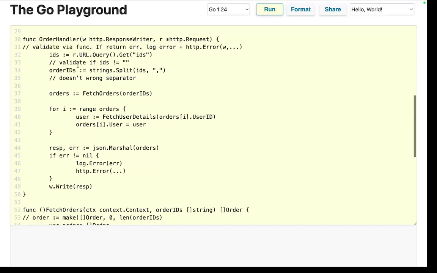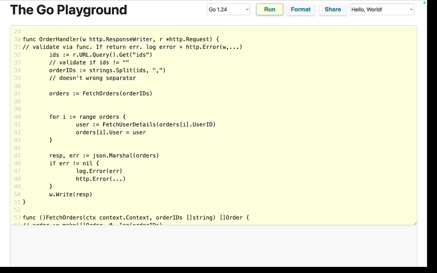Let's move again to the order handler, and it's probably the last thing which I want to mention: we fetch in a loop some user details for each order, and if there are a lot of orders, then it can be a bottleneck.